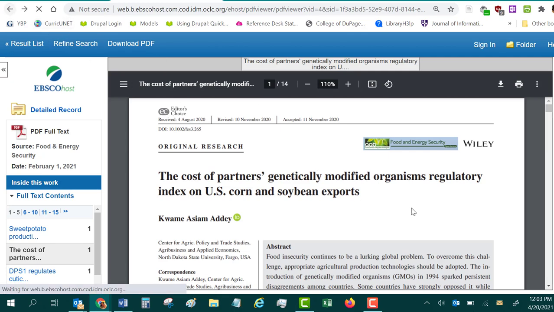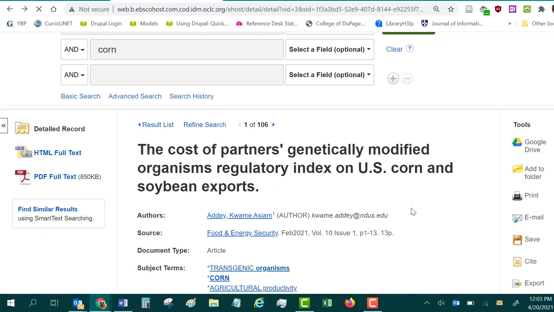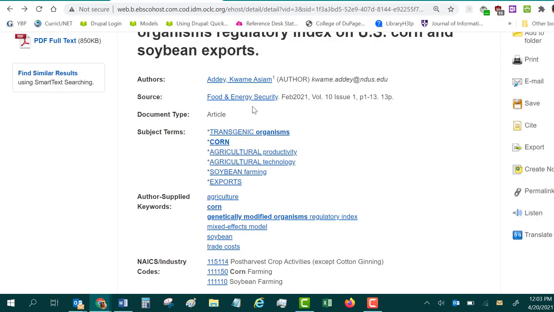Now let me go back one more time. Let's say, however, you looked at the abstract and you thought this is not exactly what I'm interested in. One of your options is to look in the center of your screen here for the subject words, subject terms. These are the words the database is using to describe your research project.